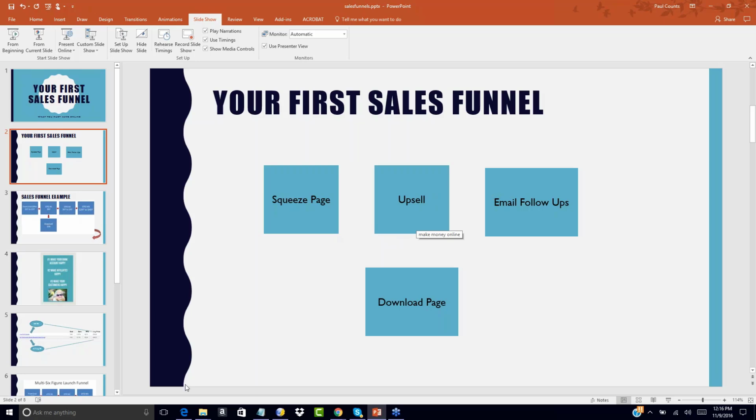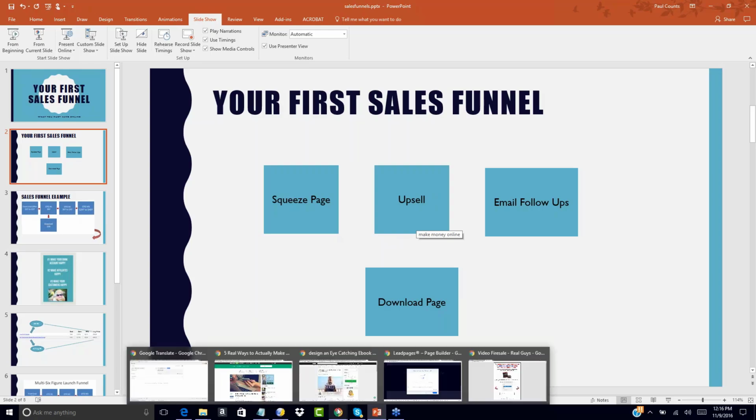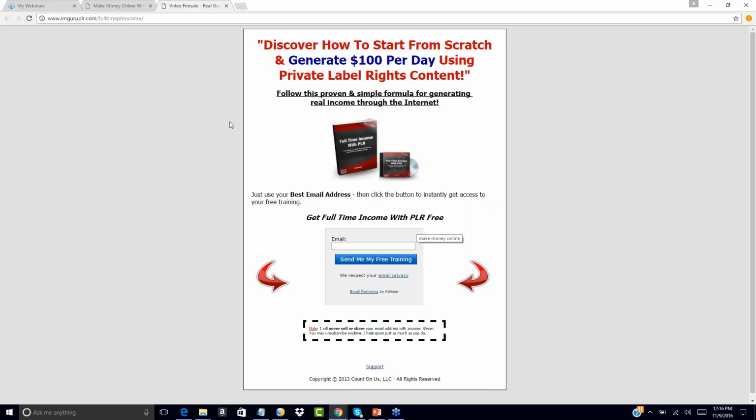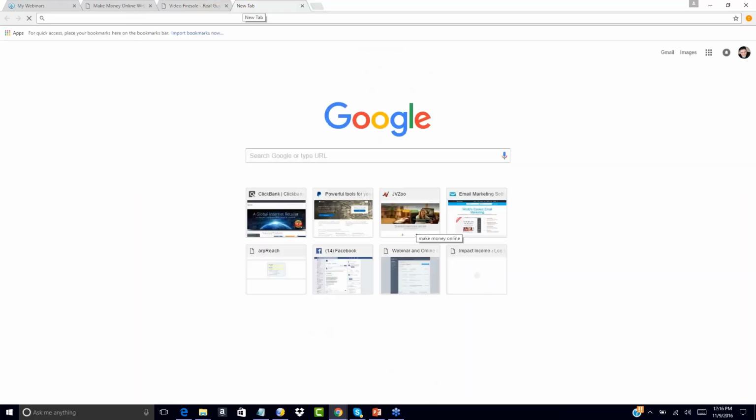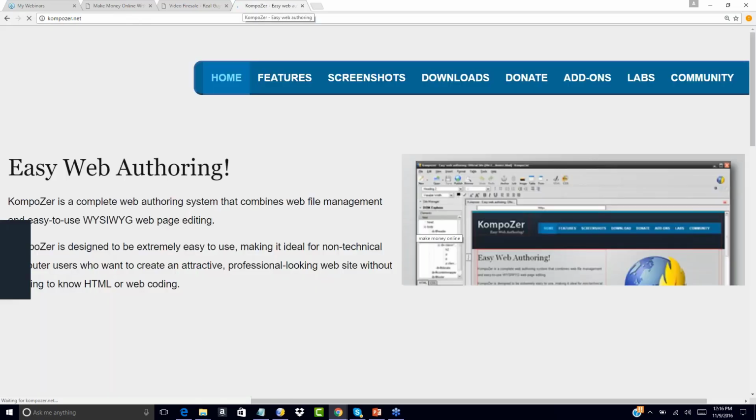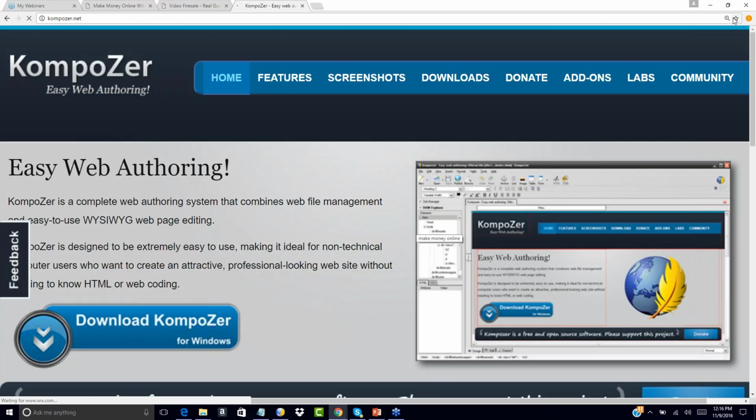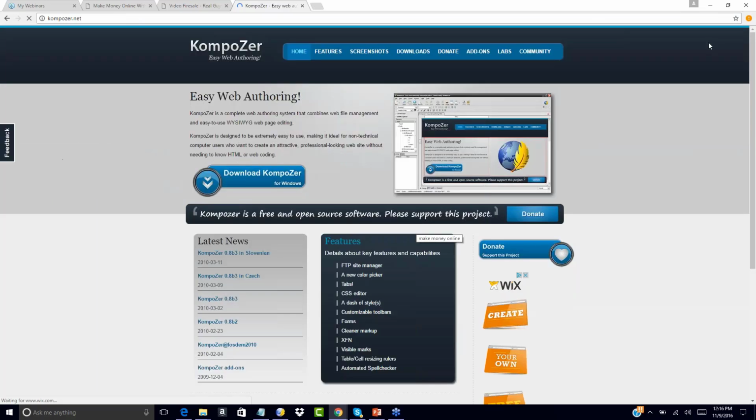So let's jump over here to the squeeze page. This is the squeeze page that we're going to set up. I want to first tell you the first tool that we're going to need, and this is called Composer. You can get Composer at composer.net, and this is an HTML editor.